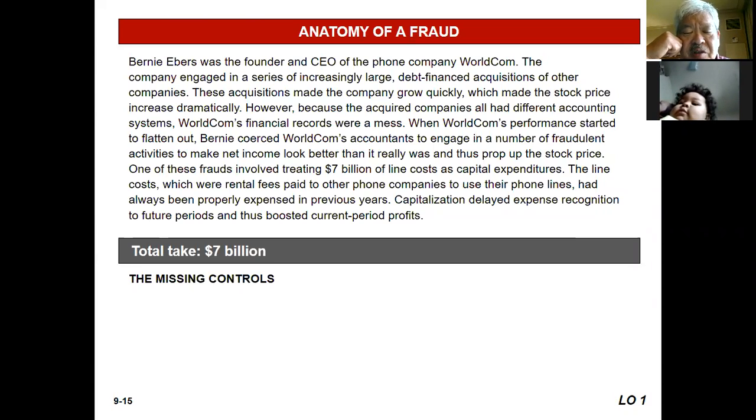So the company was essentially bankrupt, but it looked like it was doing really well. And that's because the guy was just making fake numbers. And the total loss, as you see, was 7 billion. And the problem was the missing controls.